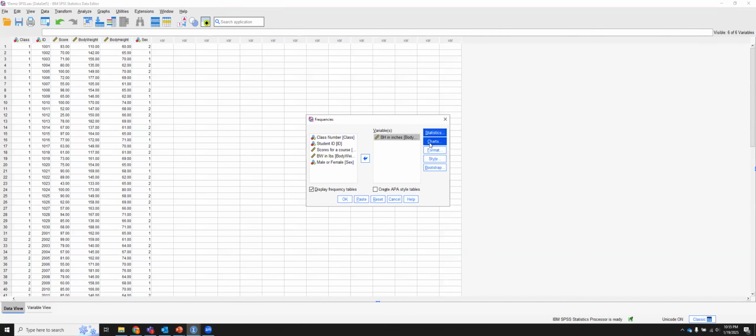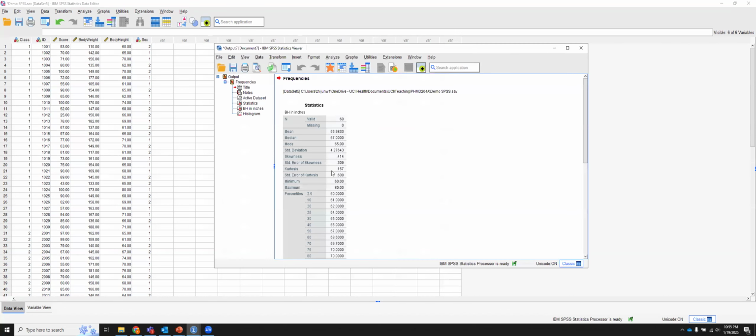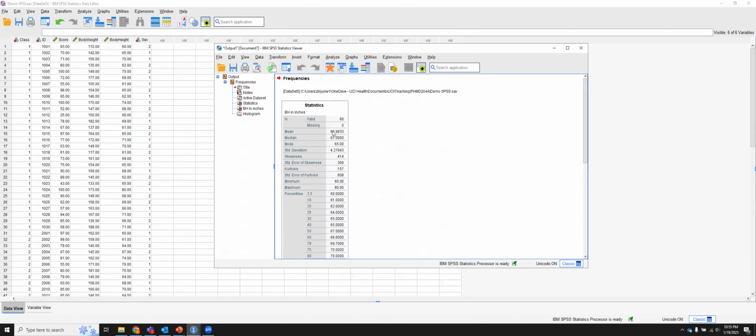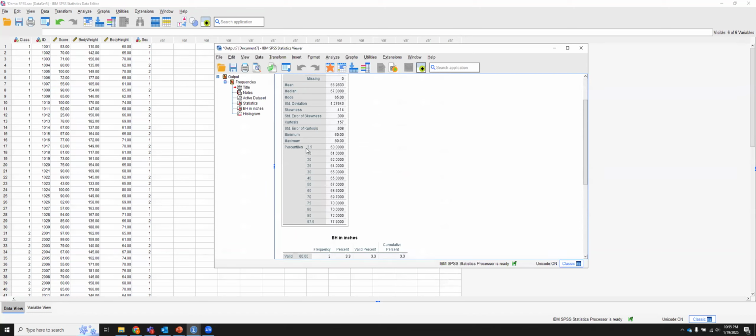Next, you can also do a chart. In this case, I want to see the histogram, to see if they follow the normal distribution. The histogram can show the normal curve on the histogram. So click this. Continue. Now, here we go. This is the result over here. You can see the mean, median, mode, and also you can see the percentiles.